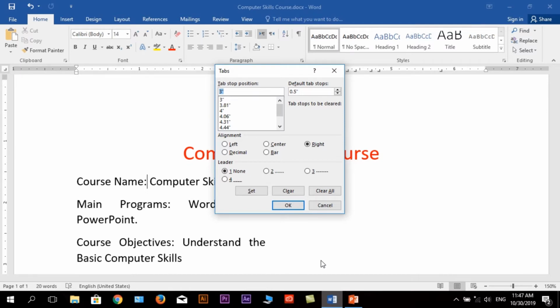Choose which type of tab stop you want in the alignment area: left, center, right, decimal, or bar. Type the distance of the tab stop in inches, then click Set or OK to apply that tab stop to whichever lines are selected. You can also use Clear to remove tab stops. You can still click and drag the tab stop along the ruler to change its location, or drag the tab stop off the ruler to delete it.